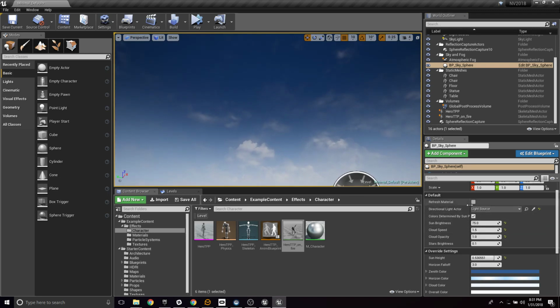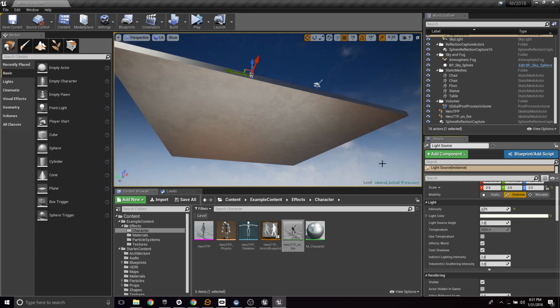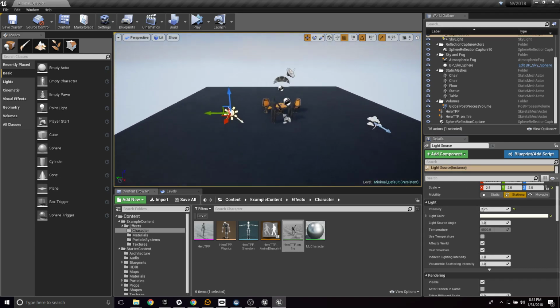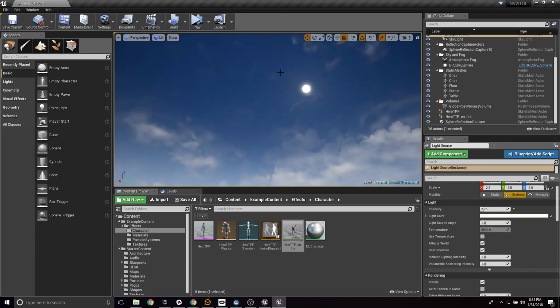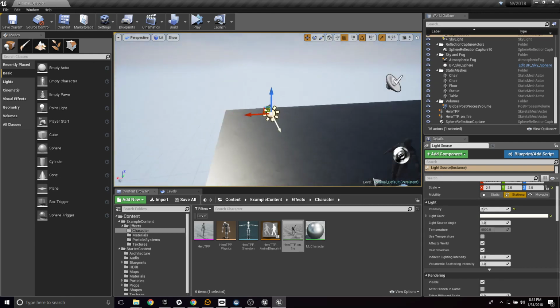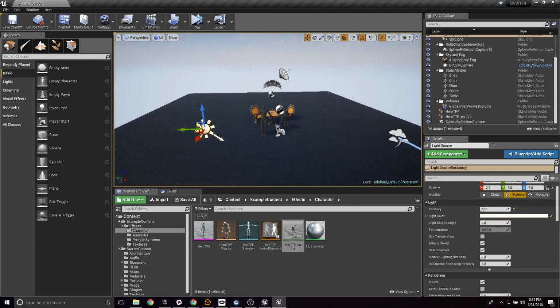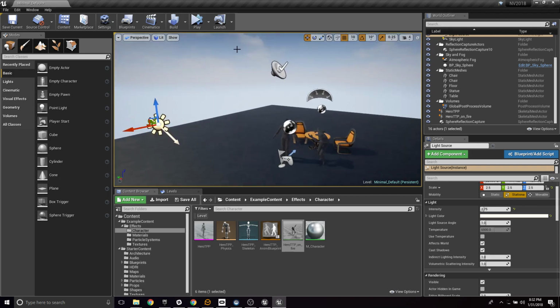So right now, the directional light is being driven by this light source, which is right there. So that's actually determining where our sun is, right? So this is an interactive day-night cycle, and I can rotate the sun. We can see the shadows here. I can rotate the sun, and the shadows change, right, in real time.